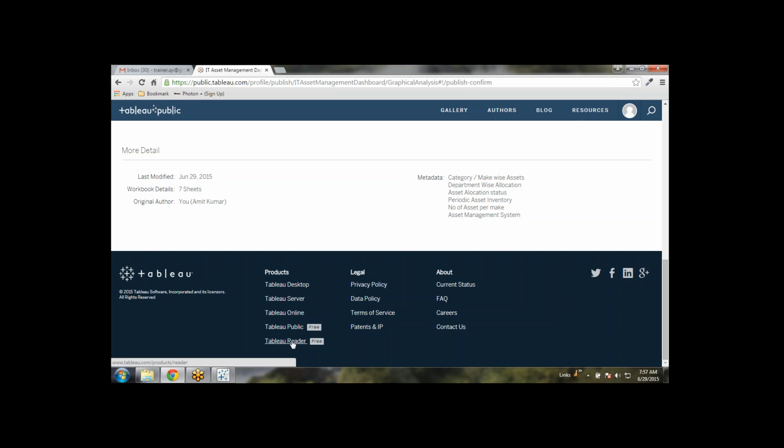So these four are kind of web engines. You can deploy your dashboard to any of these four, but Desktop is purely used for development purposes.